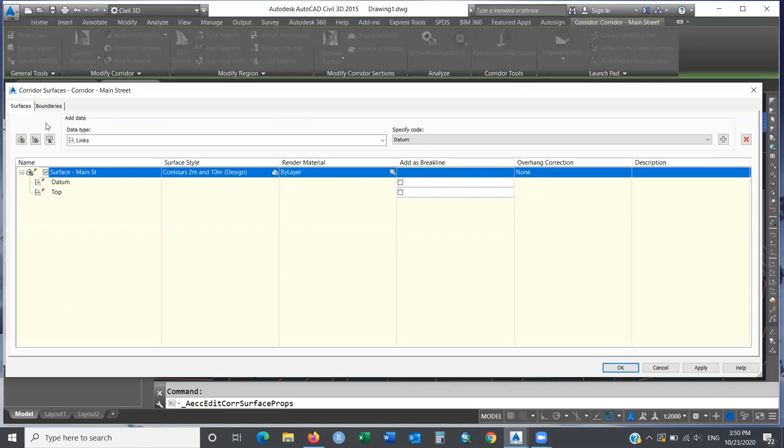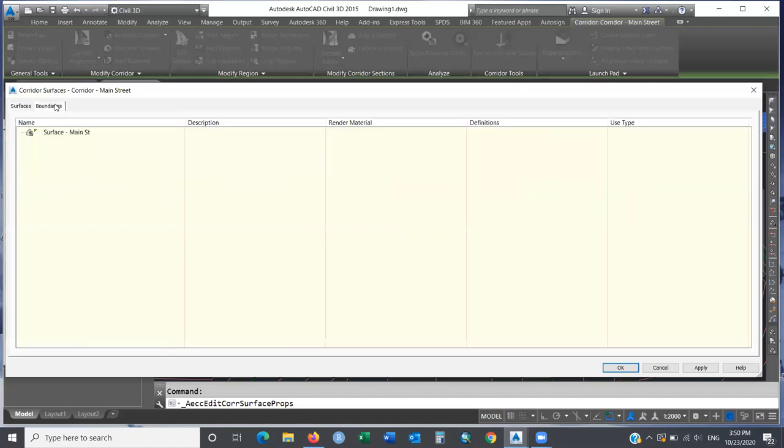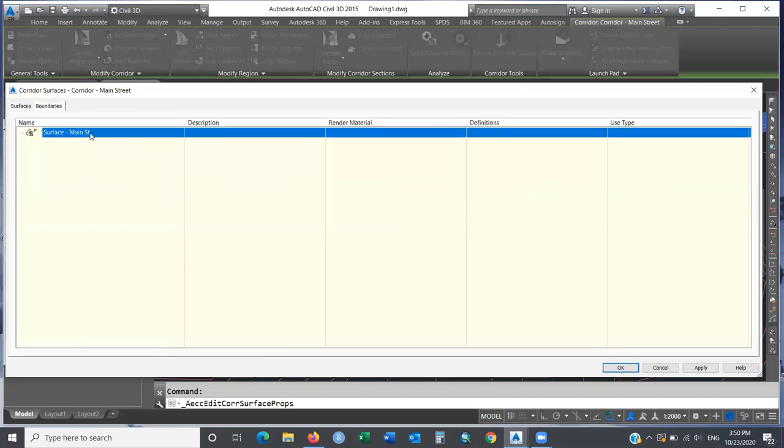Is it okay, guys? Don't click okay yet. We still need to go to boundaries. But are you guys with me? Have you introduced datum on top? Yes. Okay, so go to boundaries and make a right click. And we're going to select this option: corridor extends as outer boundary.